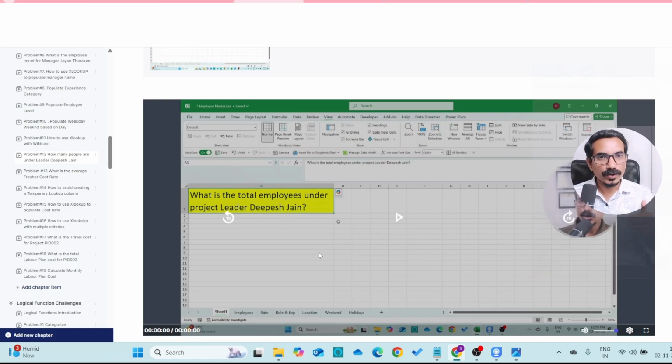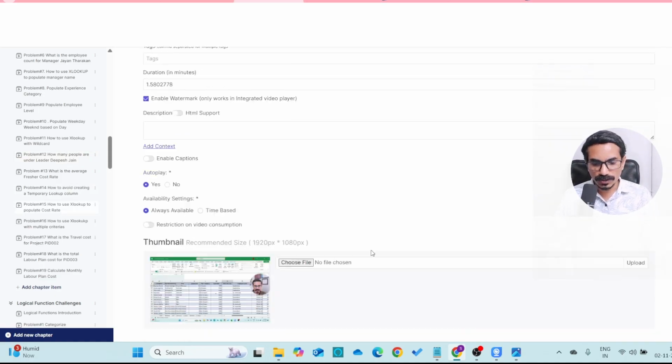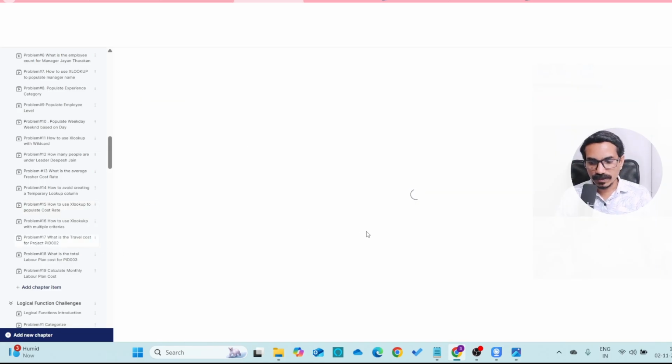So you need to use not just one XLOOKUP. You may need to use the functions that you learned previously, like text functions and date functions, to solve this problem. That way you get to apply multiple functions to approach the problem solving. And then you learn how to use XLOOKUP to populate the cost rate. And then, what is the travel cost for project ID?